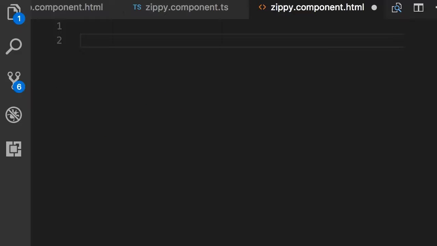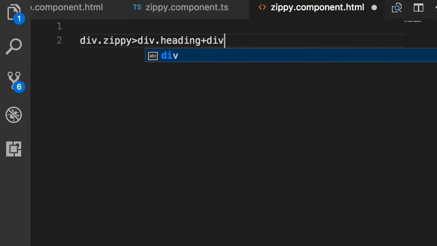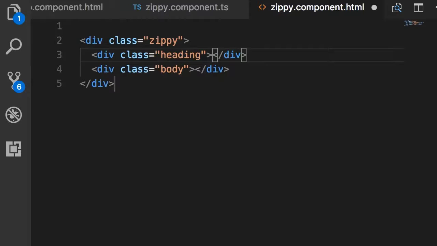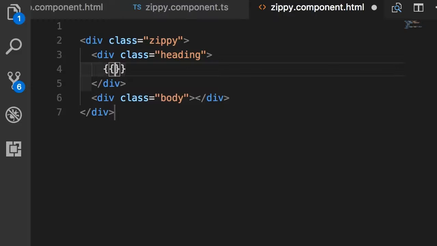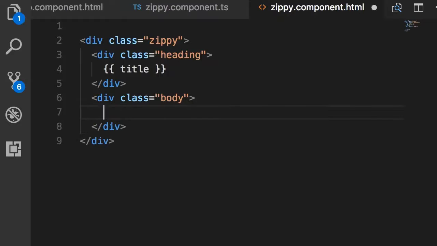Delete this. I'm going to add a parent div, which is the container for our zippy. I'm going to give it a class called zippy. Now inside this div, we're going to have two divs, one for the heading and the other for the body. So div with the class heading, and next to that, we're going to have another div with the class body. Now here in the heading, I want to render the title. So interpolation, title. And in the body, I want to add ng-content so we can inject markup from the outside.